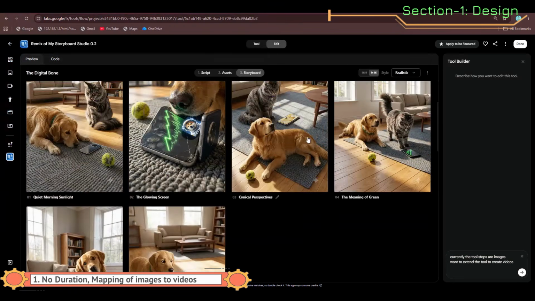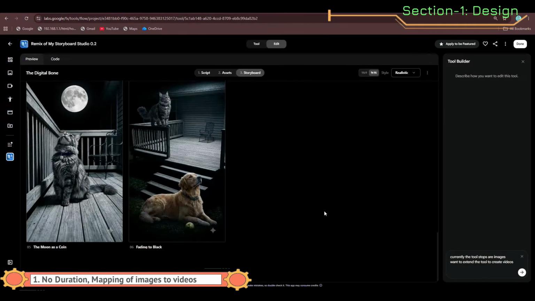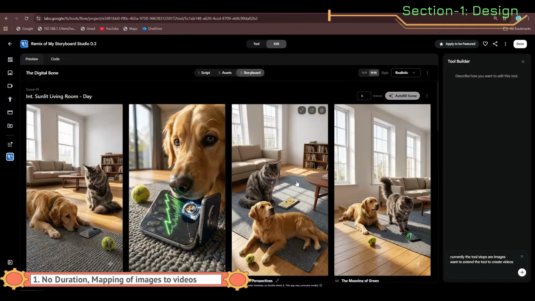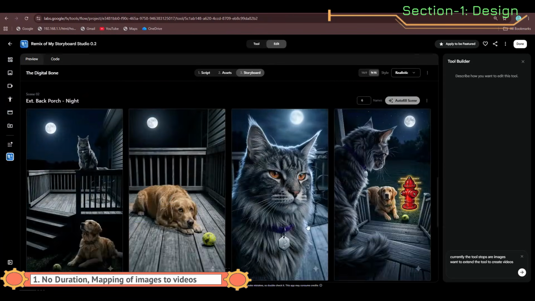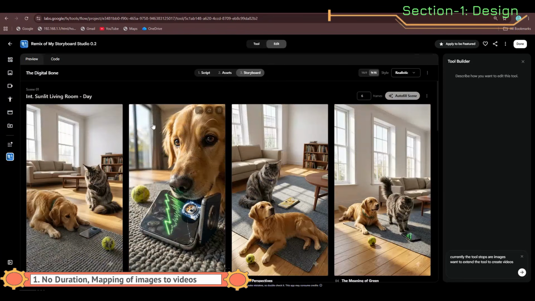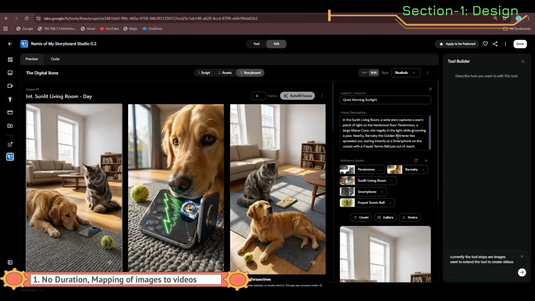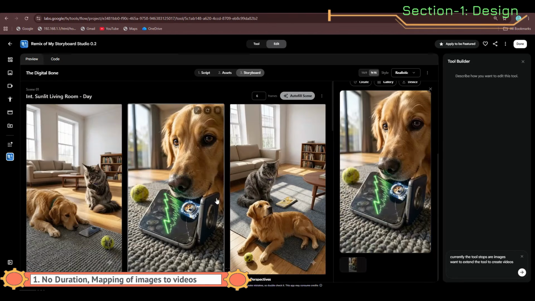First problem, we don't have duration anywhere, how long the video has to run for this whole project. We'll need duration for the entire project and how we're going to map these images into video. Either we want this as one single video or every single shot in a scene needs its own video.